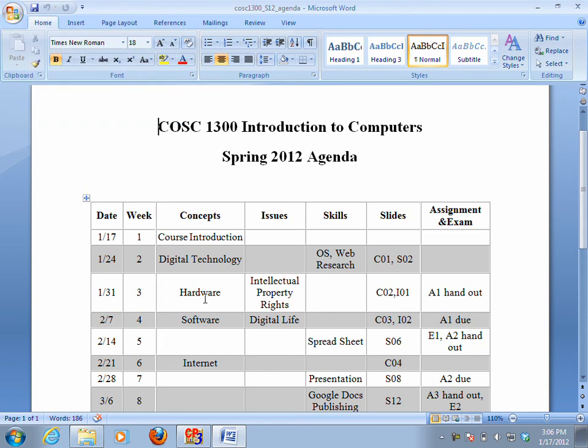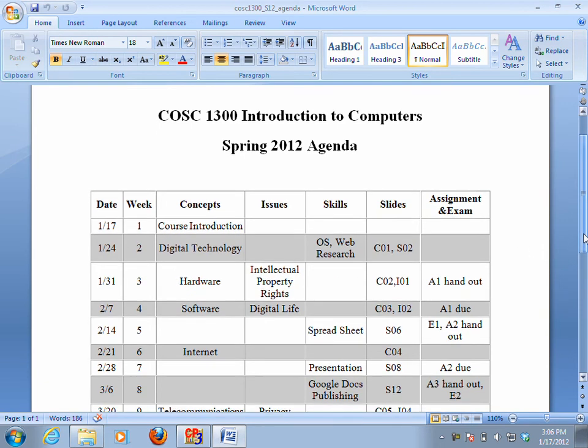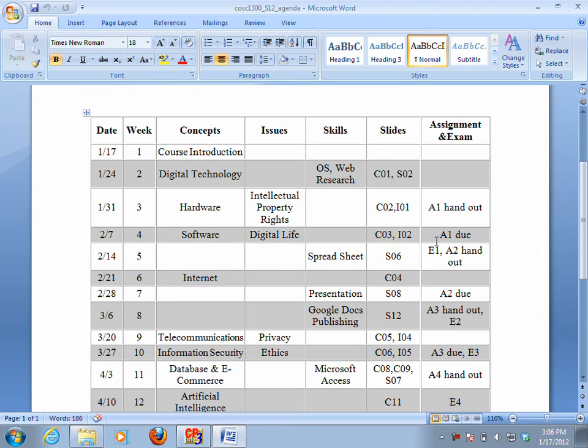Now, the first assignment is A1. We don't even hand it out till the third week, and it's due a week later. A1 is due, and this week here, the 5th week, is our first exam, exam 1. And we hand out the second assignment. Now, assignments are always due on Saturday of the week, Saturday at midnight. So A1 is due Saturday midnight of this week here.